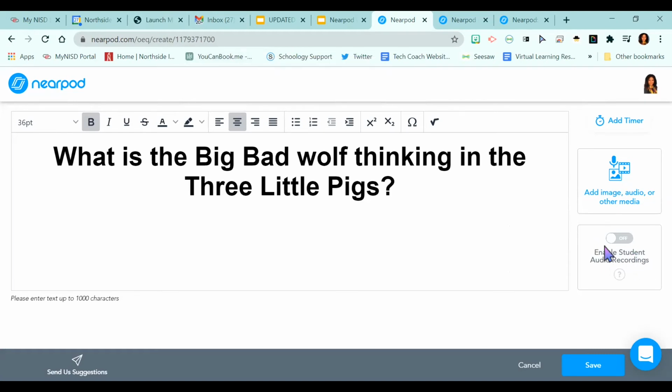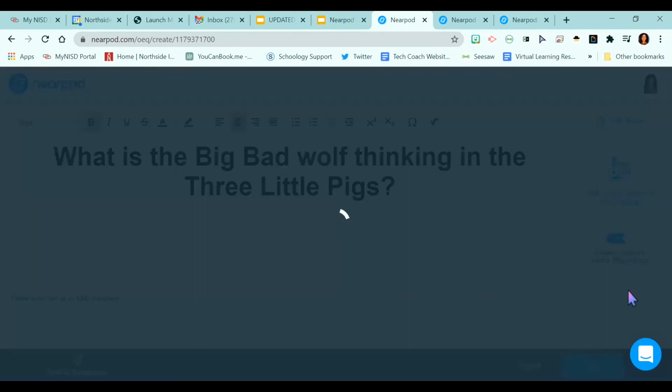And this, I think, is one of the greatest things about the open-ended question. It says enable student audio recordings. So if I click this on, as a student, they can actually respond back as an audio recording. So for those students that maybe have trouble typing or writing, or it's going to take them a long time, again, also thinking about your ESL students or your younger students, they can then respond back to this question as an audio file instead of having to type it all out. Okay, and then I just click save.